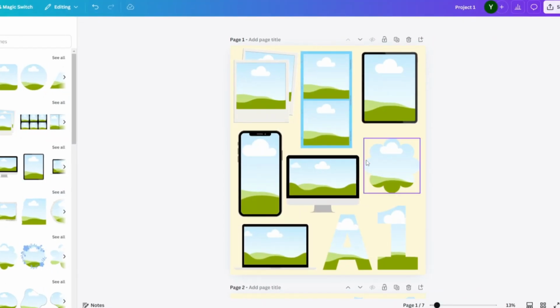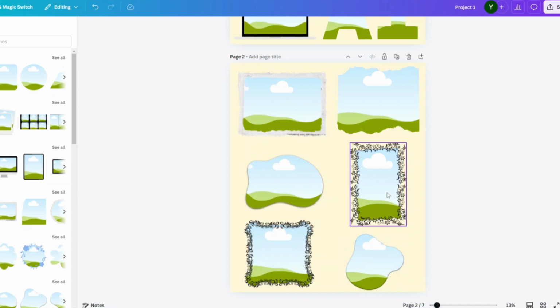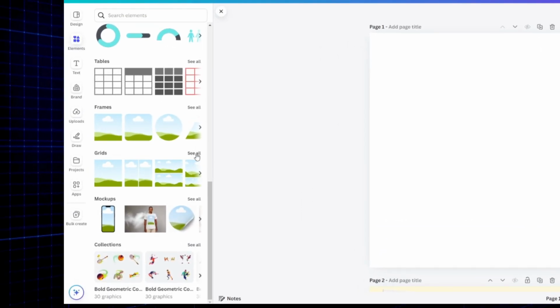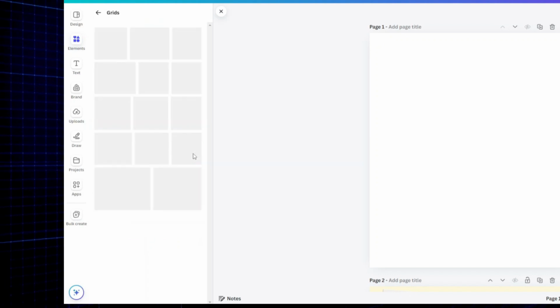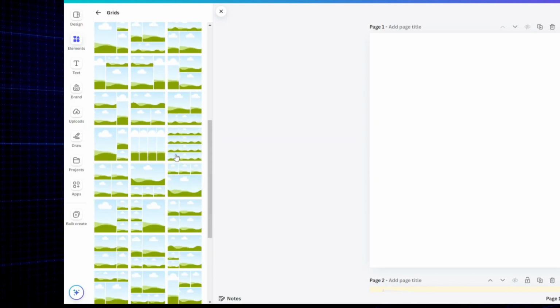There are many types of frames available, such as photo frames, device frames, letter frames, and retro frames. Explore them to find what suits your design. Let's move on to grids. Similar to frames, you can find grids under the Elements tab by searching for them or clicking See All under the Grid section. Grids are essentially a combination of frames joined together.